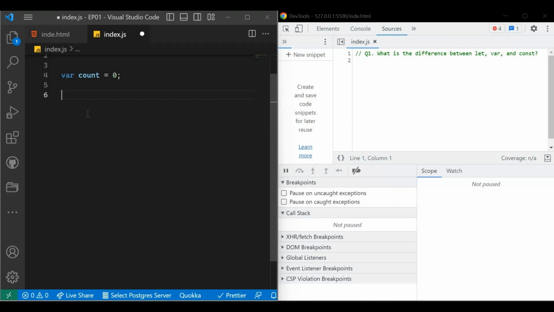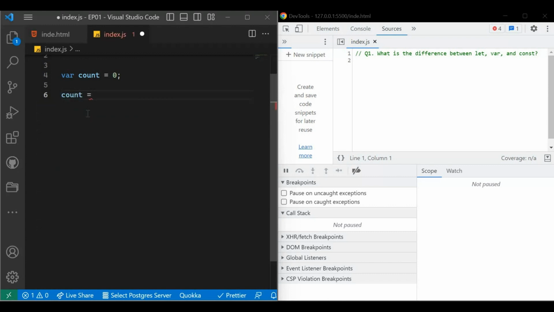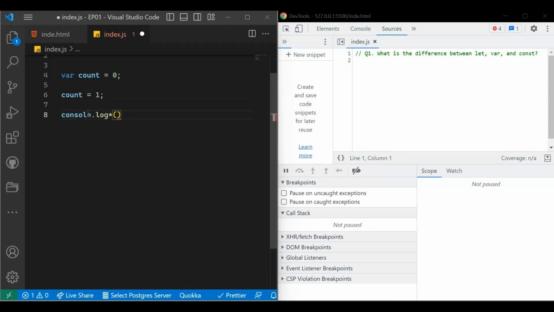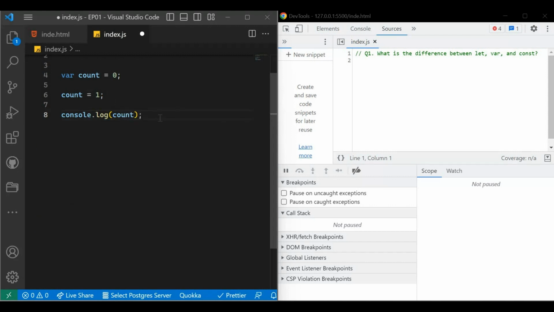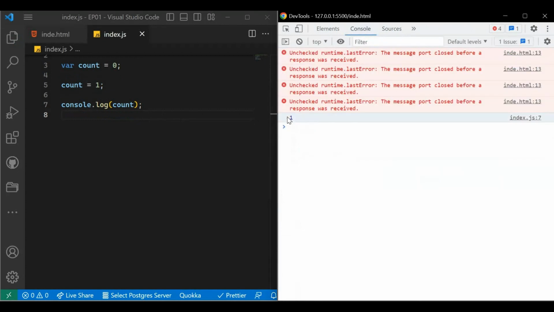So in this case, we are declaring a variable called count and assigning it the value of 0. Later in our code, we can also change the value of count to something else if we want. So what is the meaning of this? Suppose I write count equals 1, and I console log this value. Now I will get 1 inside the console. If I go to the console, see carefully here, I am getting 1.